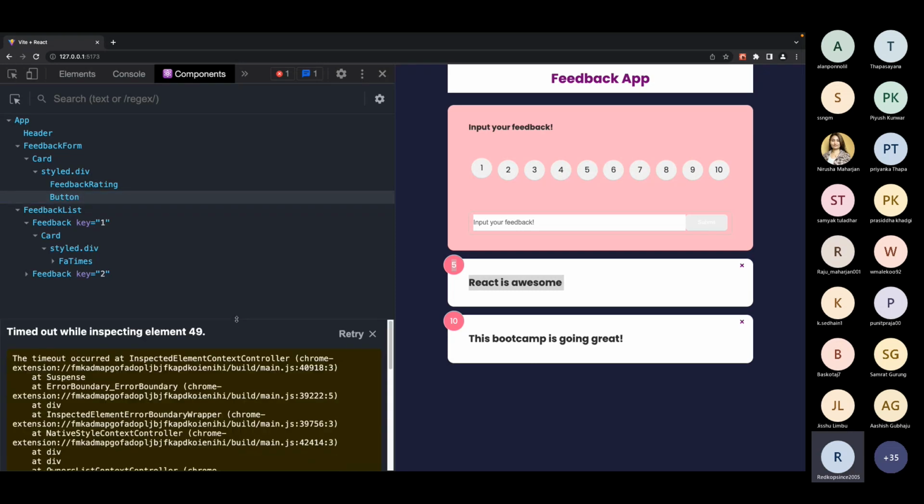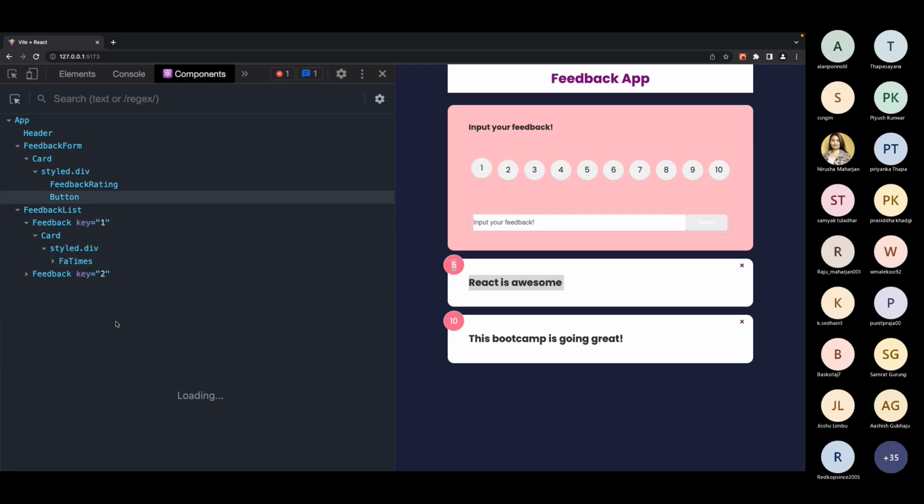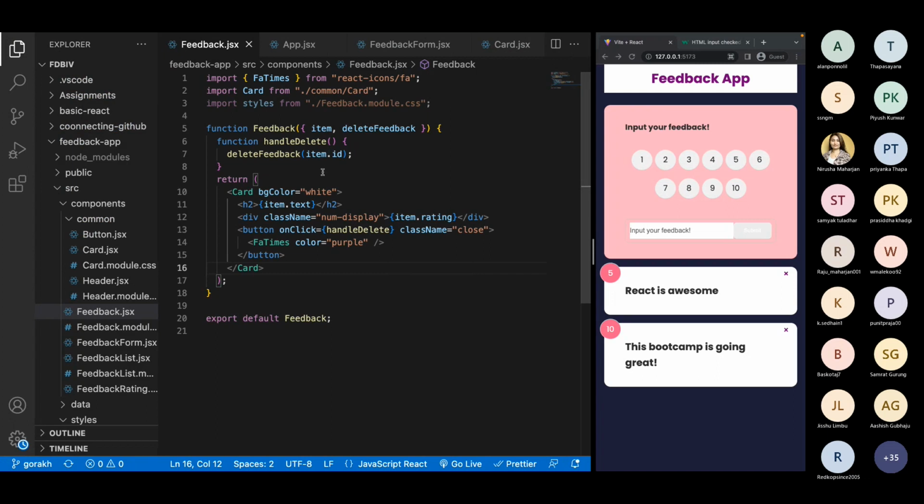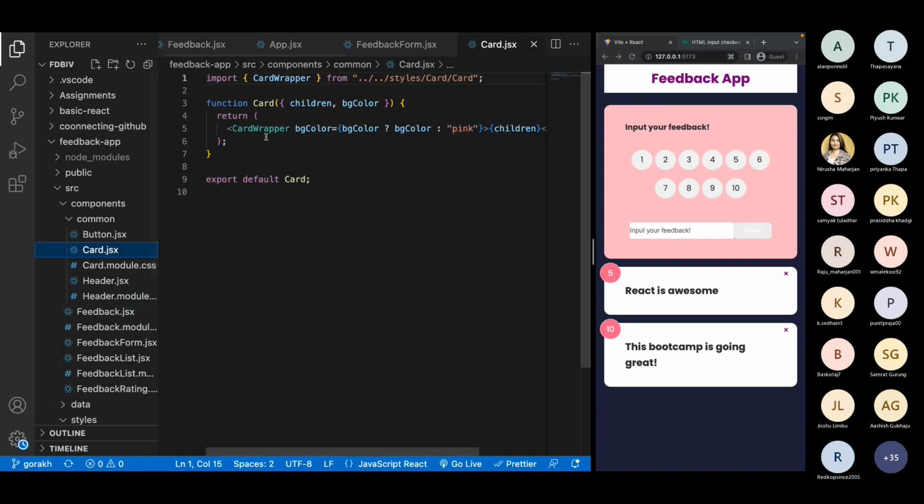Guru: Why is card wrapper not being listed as a component? Yeah, card wrapper is here, right? Card wrapper is just the name that we provided, but actually it is using that style.div because it is related to styled components. That is how it is made.